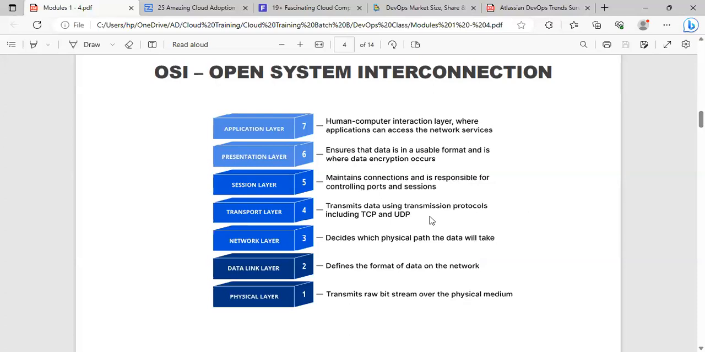Okay, so the transport layer basically defines how your data is moved from your end to the other end. You have TCP and you have UDP. All the protocols you have in the world fall into these two categories. Some protocols are UDP, and some protocols are TCP.